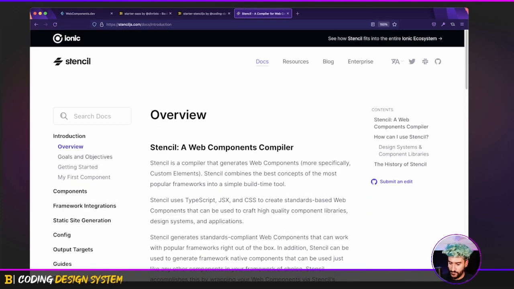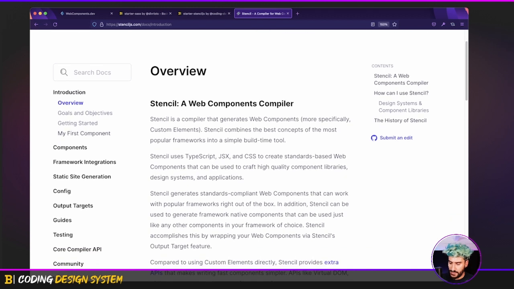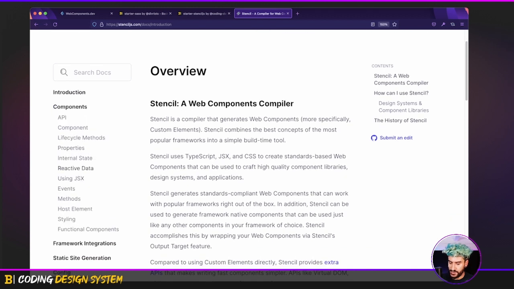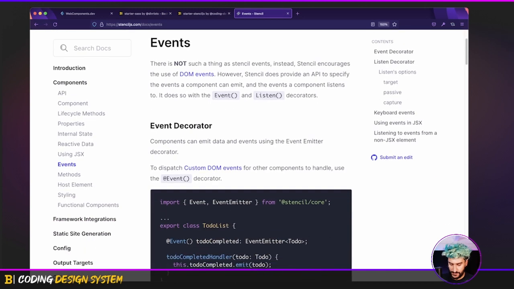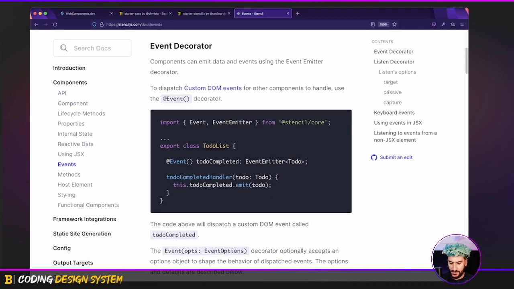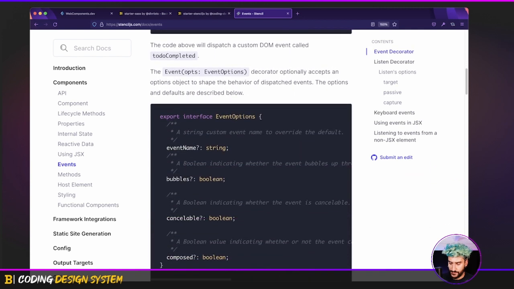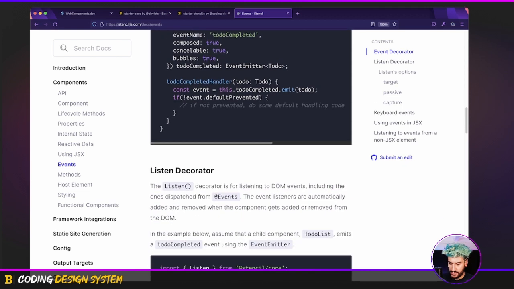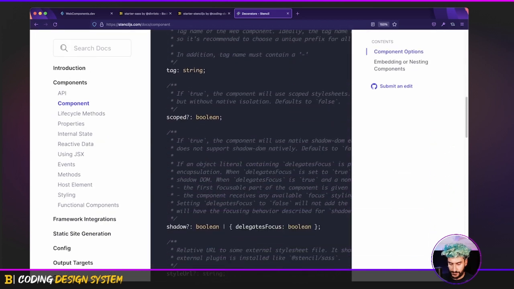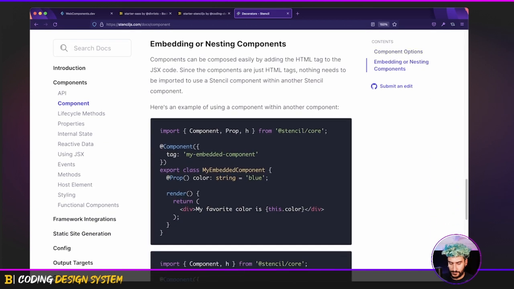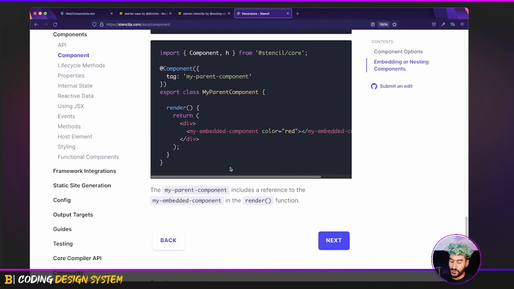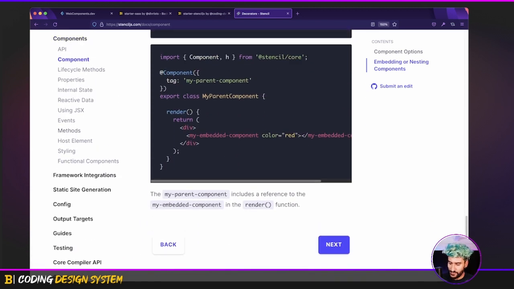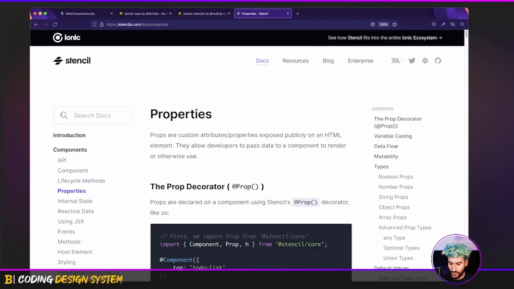Okay, so I need my directives like components, properties, reactive data, events. So I've got an event. No, it's not what I had in mind. I'm not a Stencil expert, you know, so we will have to dig a bit into the documentation.